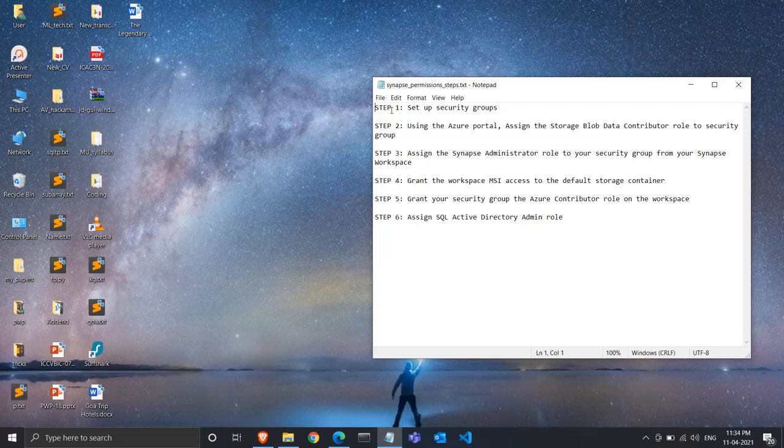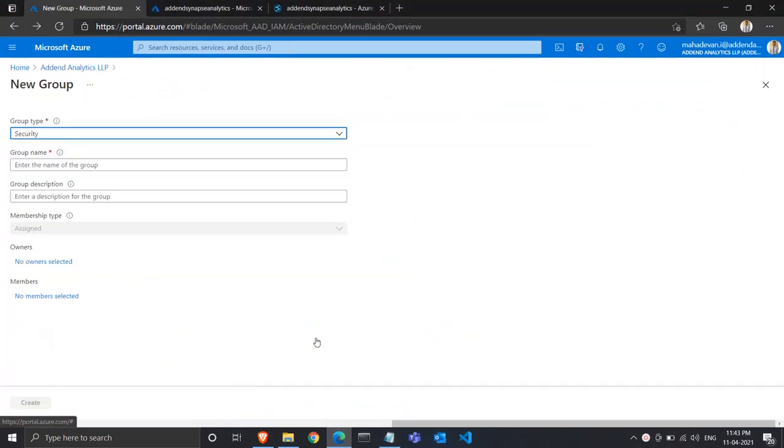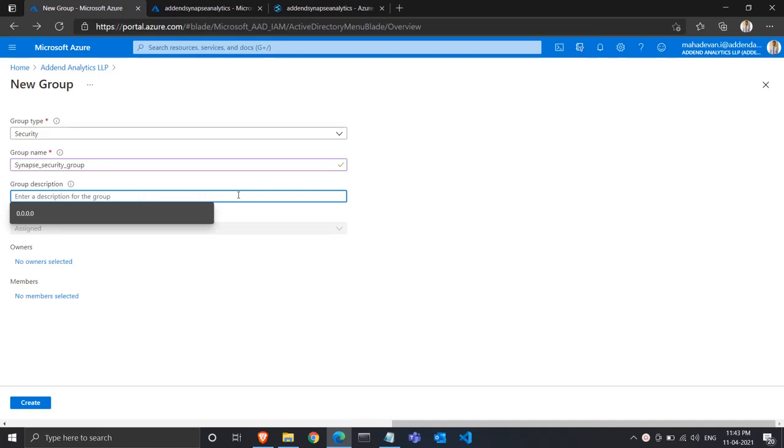So let's get started. First, we'll set up a security group using Azure Active Directory. So now let's go to Azure Active Directory and we'll create a security group from over here. We'll name the security group. You can add an optional description over here. You'll just press the button create.